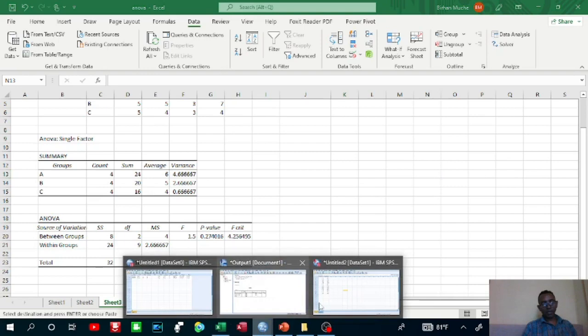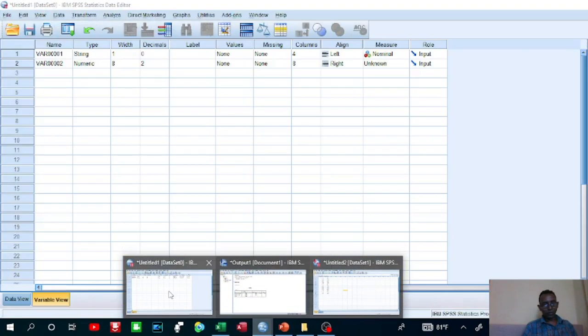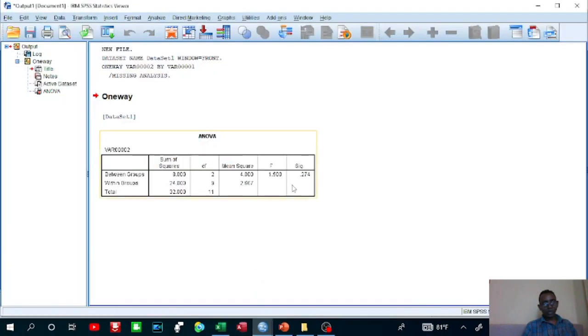The interpretation is that this value 1.5 is less than 4.3 for 2 and 9 degrees of freedom. By comparing the degrees of freedom and the F value, we can conclude that it is insignificant.